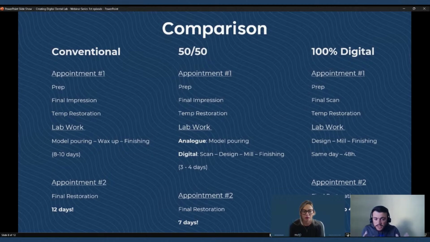And let's try to do a fair comparison between all of them and see what a timeline of a restoration would look like, right? And if we're saying something that doesn't represent reality, you guys raise your hand, we'll let you talk. That's the whole point of this.